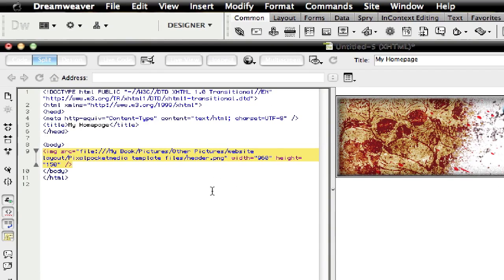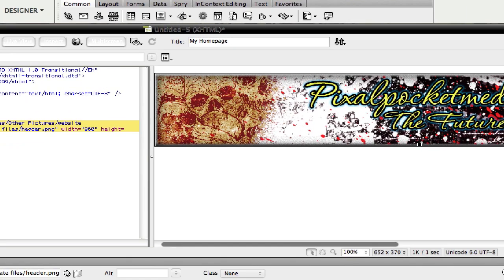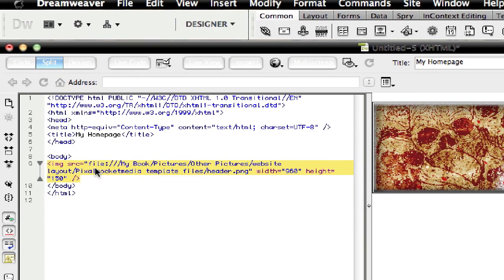Okay, that's what it should have done. Sometimes that happens, depending. If you don't have a root folder, sometimes it won't show up correctly. So this is how it's supposed to be coded. It's supposed to code it like this.